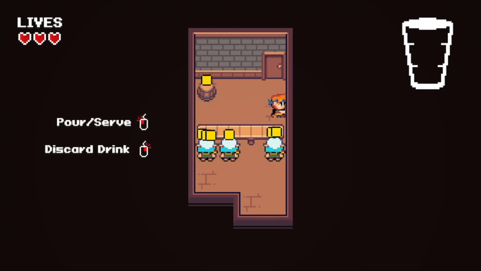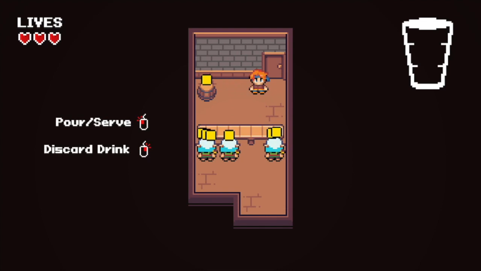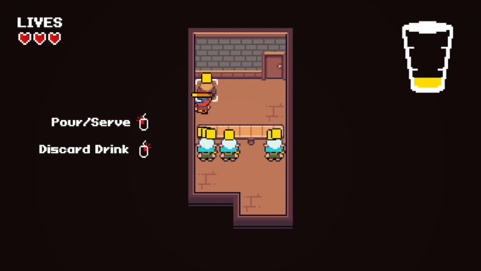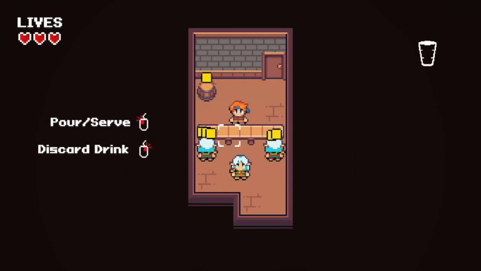So WASD moves around. Pour and serve. So I try to pour. No. So I know what to do here because I played it in the expo. But I do think that maybe the very first thing you do is not actually that clear. So I think what I need to do is, there we go, pour the drink, and then I can serve.